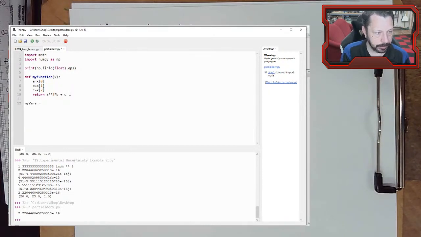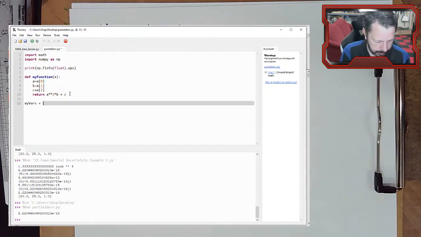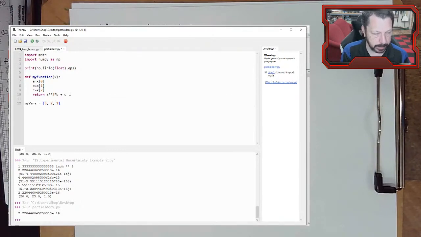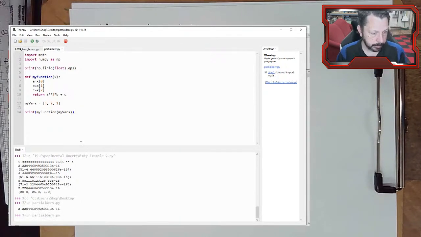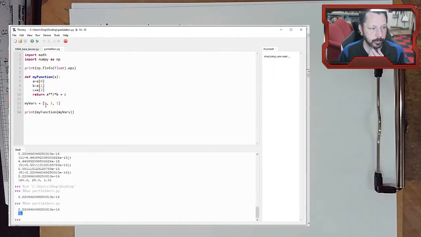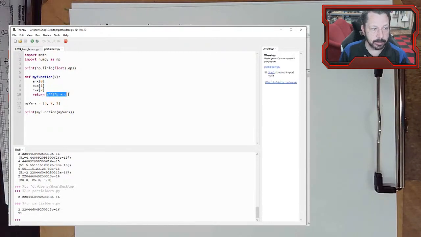My variables, again, you can call them whatever you want to. This is going to be the list 5, 2, 1. So a would be 5, b would be 2, and c would be 1. If I print my function and send it my variables, 51 would be the answer to this equation, a squared b plus c, if I sent 5 for a, 2 for b, and 1 for c.